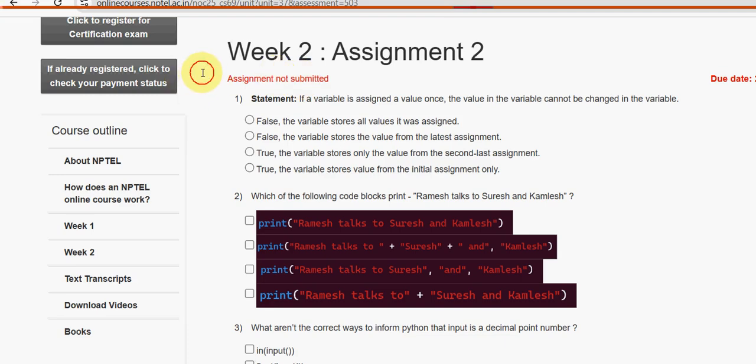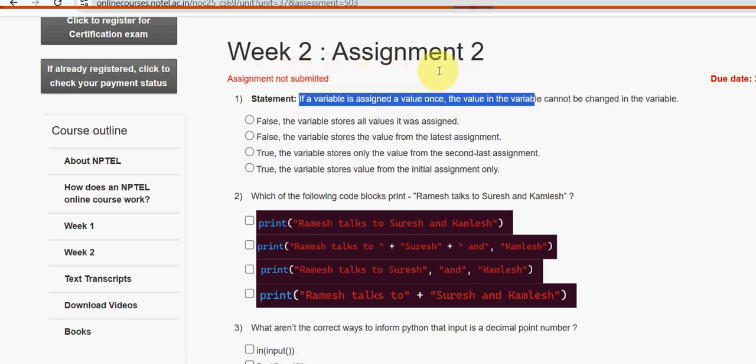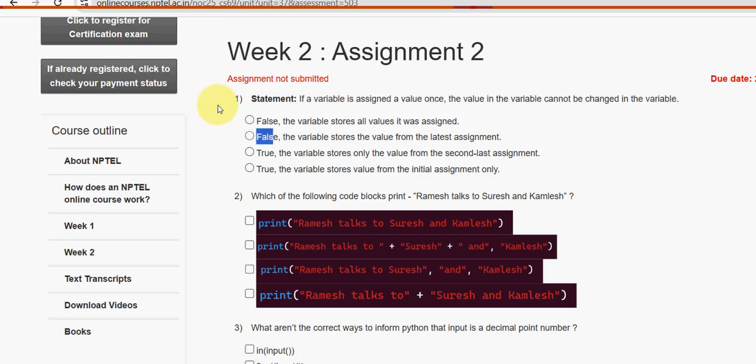So first question, statement: if a variable is assigned a value once, the value in the variable cannot be changed. So for the first question, the second option is the probable solution: false. The variable stores the value from the latest assignment. So the latest value will be taken into consideration, right?